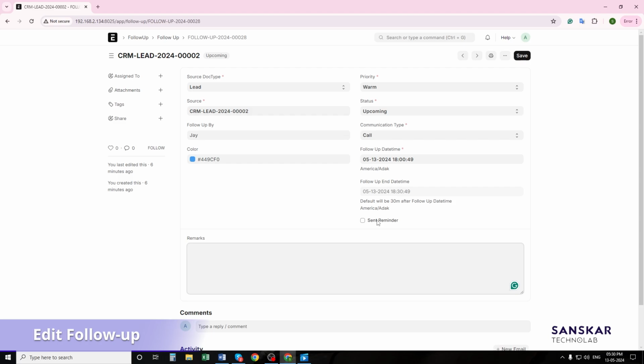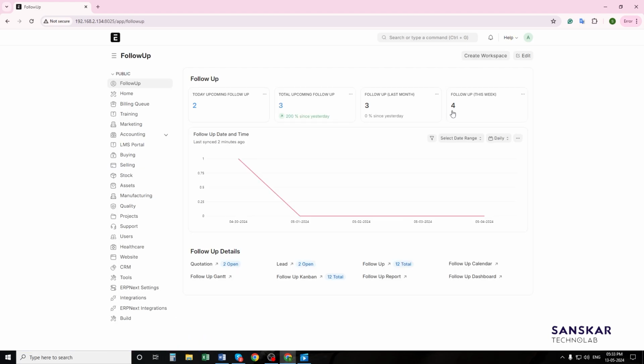Now let's walk through the workspace for the follow-up app. This is the workspace of the follow-up. You can see the basic details here like today's upcoming follow-ups, total upcoming follow-ups, last month's follow-ups, this week's follow-ups, the follow-up date-wise line chart, and many more. Let's see the calendar view of the follow-ups.